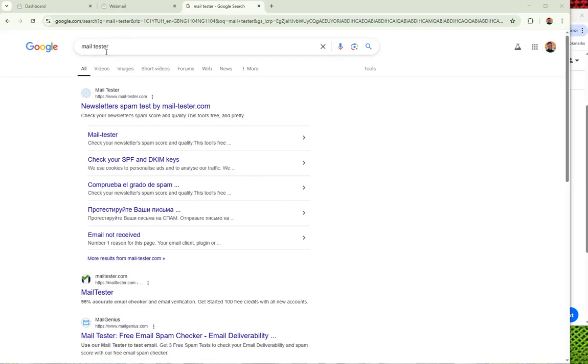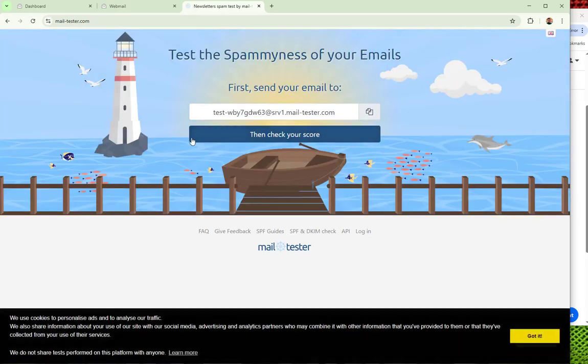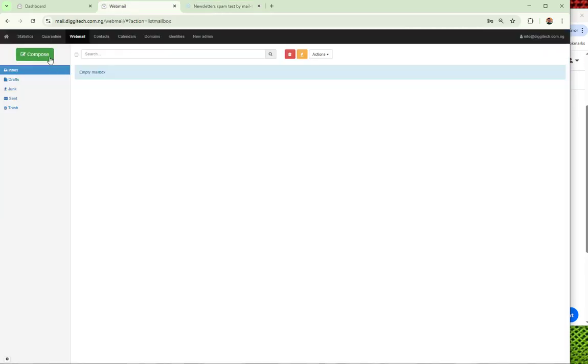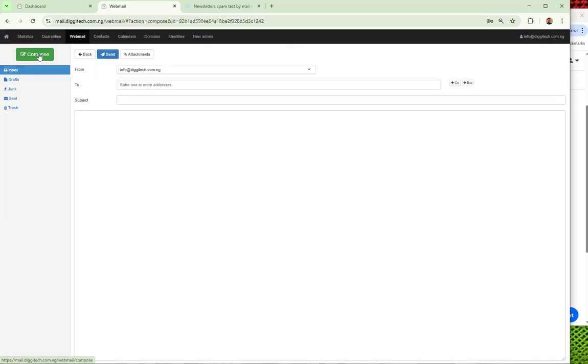You can search for mail tester on Google, or go to mail-tester.com. Yeah, as you can see it right here. So you need to copy the testing email to send to. You come to compose right here, then you paste it in the To field. As you can see, you input your subject. So I am going to input my subject right now. Let me use this.